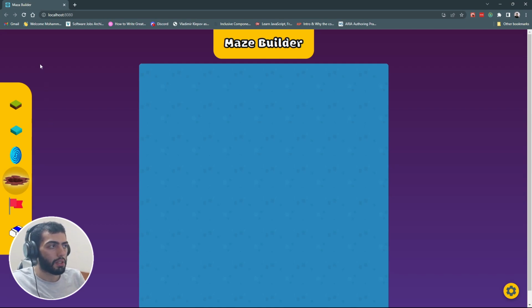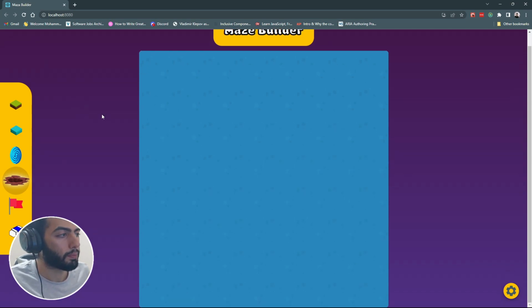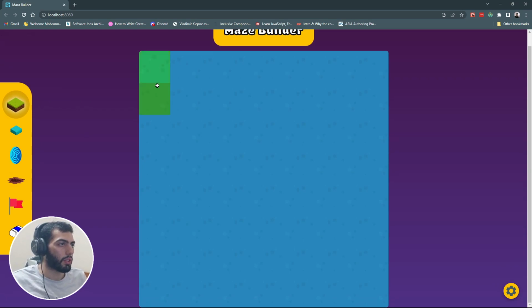So let's first try to see how much it is keyboard accessible or inaccessible. If we click on the application and, by the way, let's just create a simple maze.